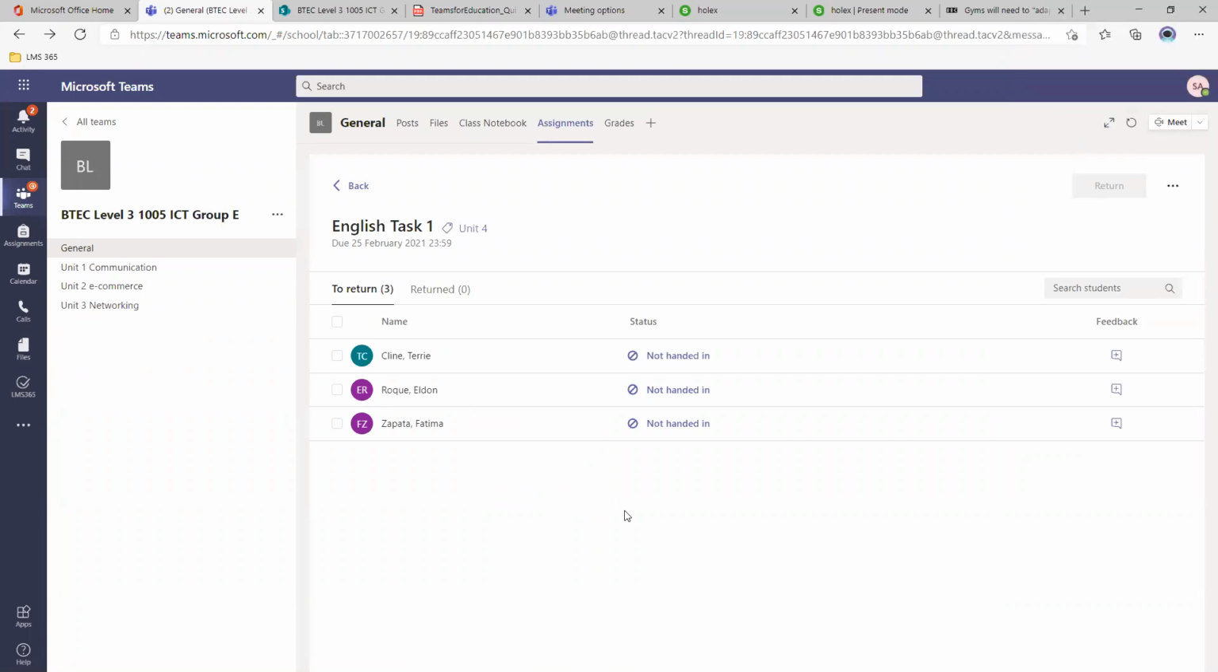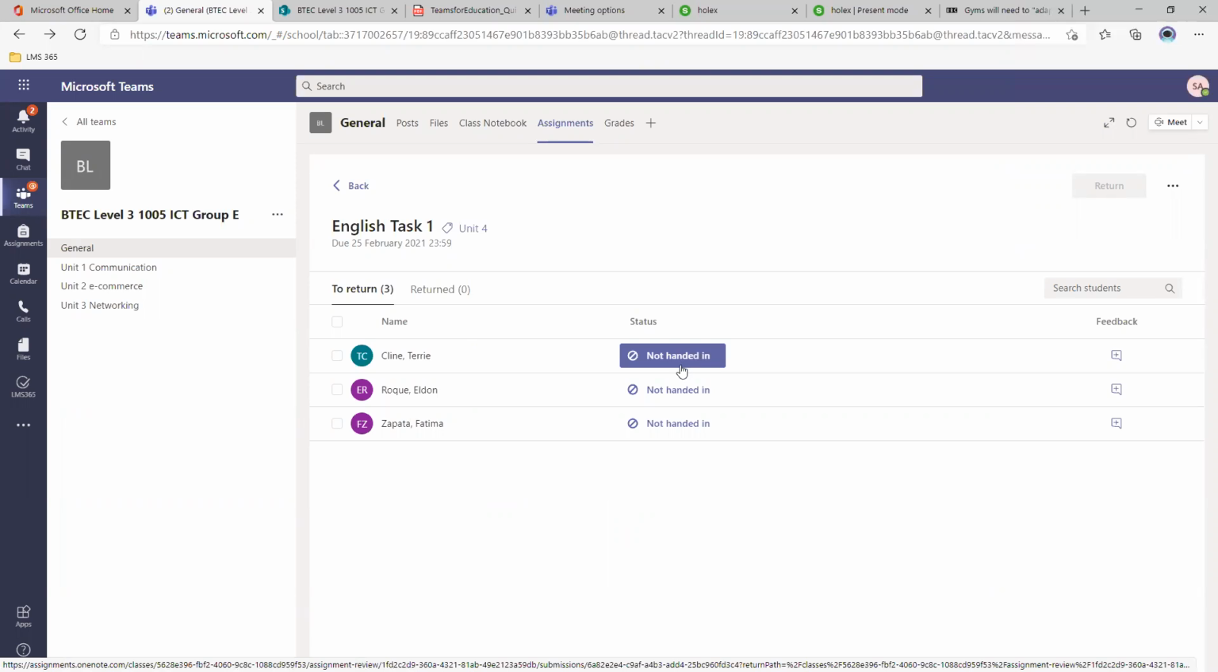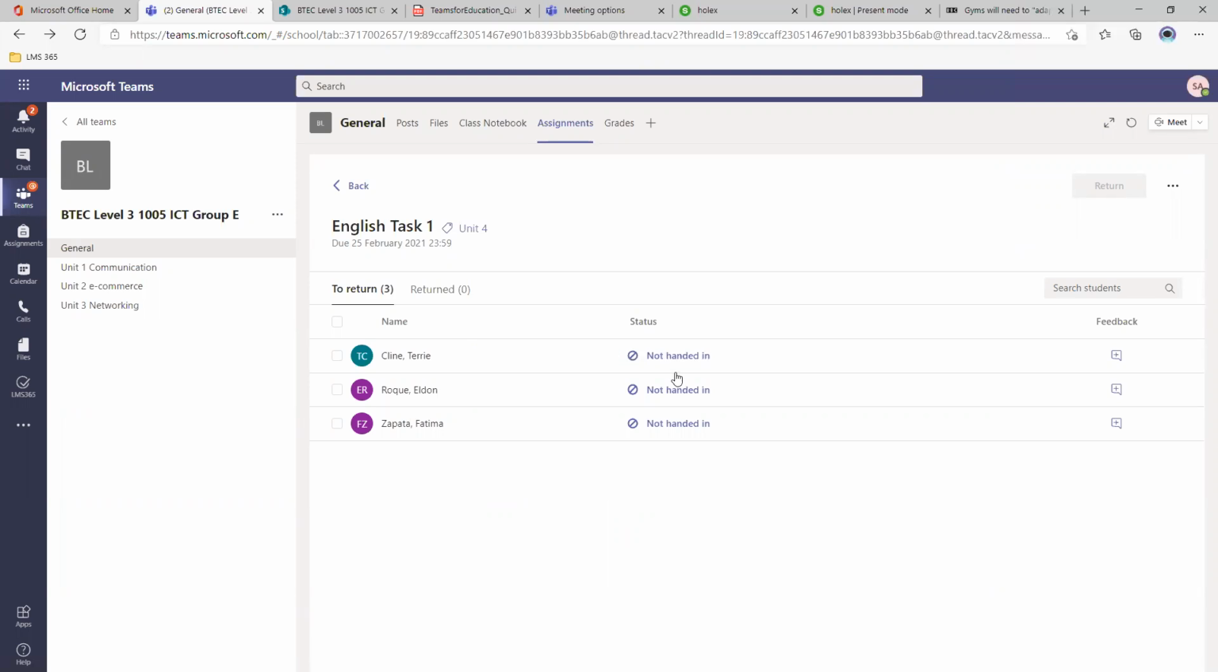I see. Okay, I have an idea. So the idea is this. You open up their assignment, mark it using the comments in your desktop version of Word, and then you do a save as. Which is what I've done to get around it. Correct. And then send it to them that way. Okay. All right. Thank you.